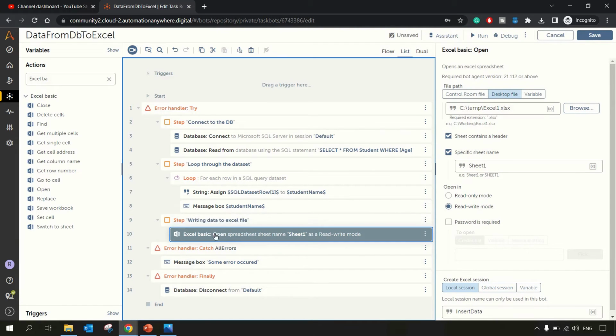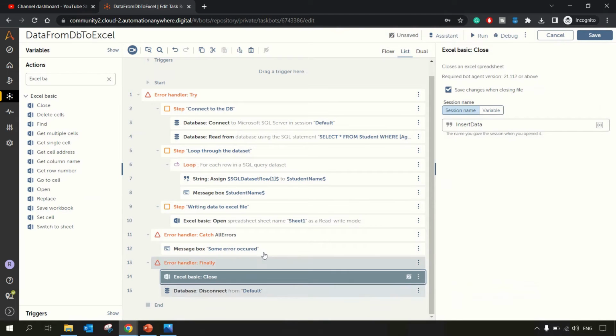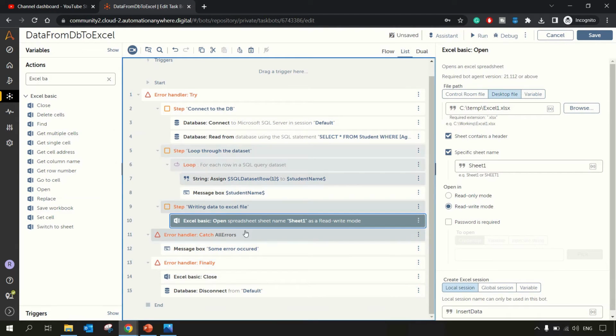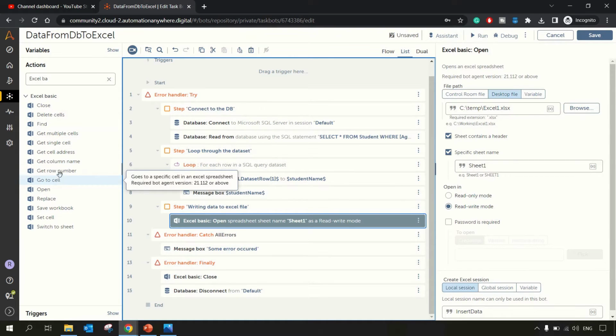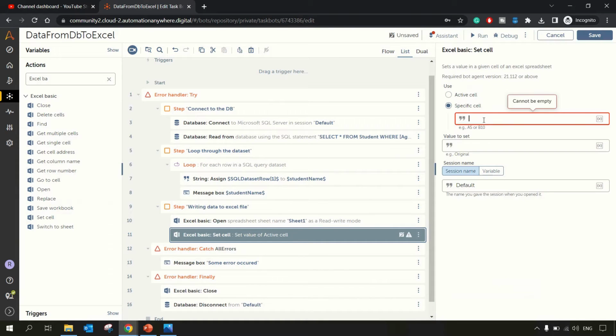Once you have opened the Excel, we also need to close the Excel with the same session, and this close Excel session I'll be including over here. Now once we are done with opening the Excel, we need to navigate to a particular cell where we want to insert data. Our header is in the first row, and from the second row onwards we want to insert the data. So let me go to set cell. In set cell we want a specific cell, let's say A2, and at A2 we want to insert the value of ID, right?